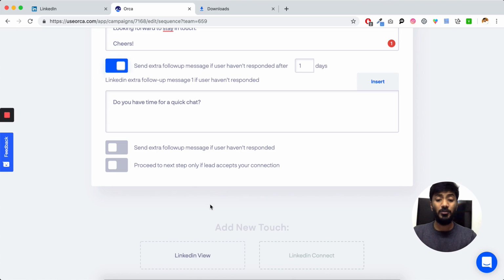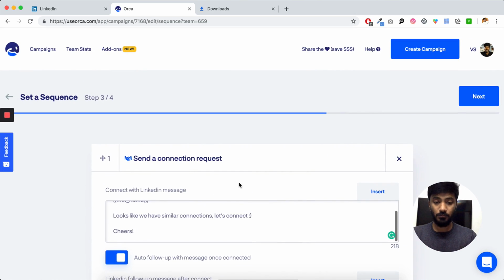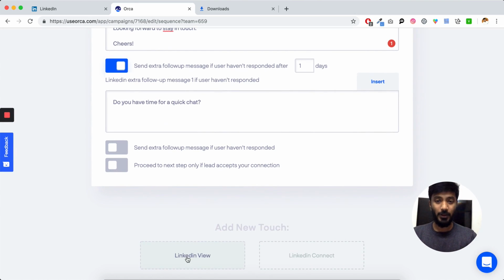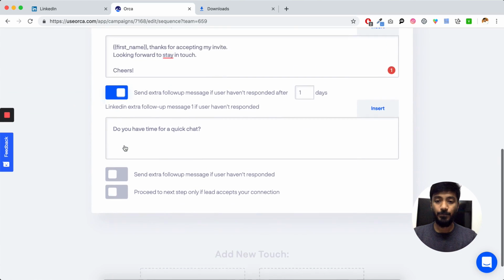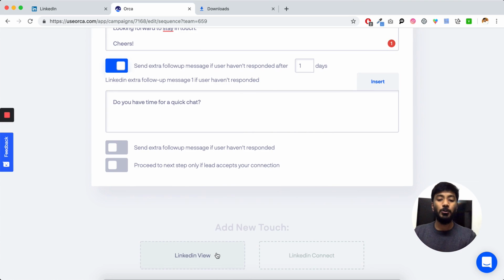The other awesome option that you can do is a LinkedIn view. All right, for some reason this doesn't work, but it should. You get the idea. LinkedIn view basically opens the person's profile on behalf of you.